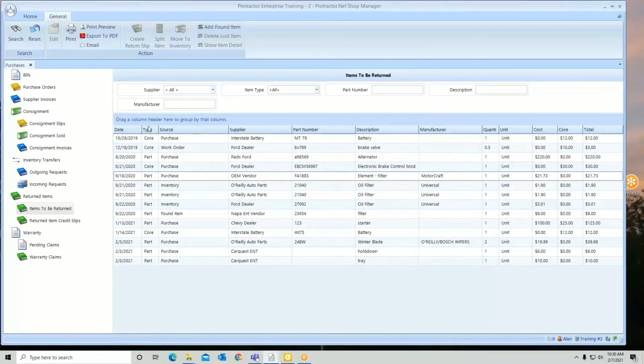It's going to give you the date, what type of a part. Is it a core or a part return? Where does it come from? Did it come from a purchase here, a work order, inventory, found items, things like that. You'll have a list of suppliers, part numbers, descriptions, manufacturers if they were entered, quantities, unit, cost, core, and total.